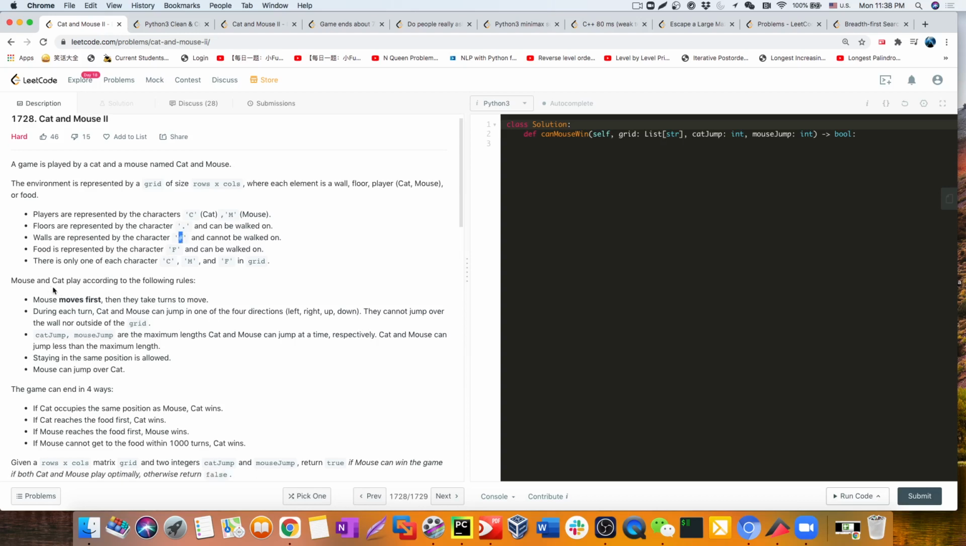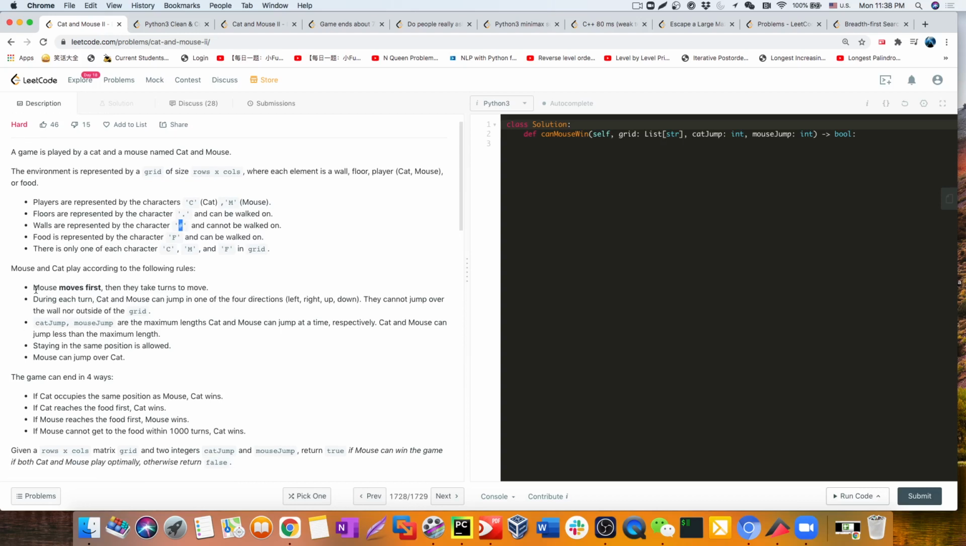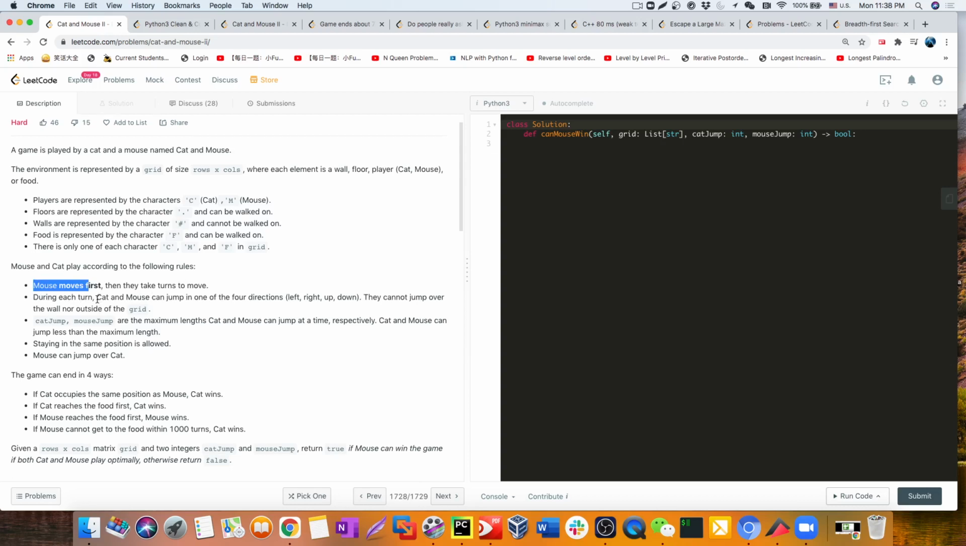The mouse and the cat play according to the following rules. So what are the rules we have? The mouse moves first, and then they take turns. So mouse goes first, then cat, and then mouse. During each turn, the cat and mouse can jump in one of the four directions: left, right, up, and down. They cannot jump over the wall, nor outside of the grid.